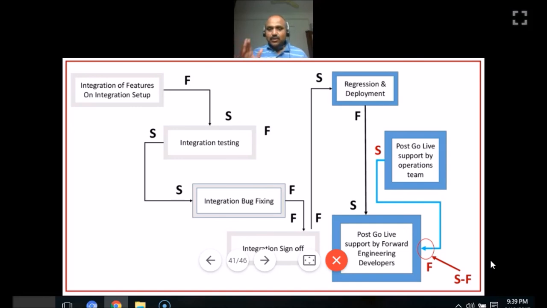They can't say, okay, such and such date has reached, I have given you this date, till this day I will ensure my developer support is there. They can't say that, because a start to finish relationship is set. Only when the go live support by operations team can get started and they're confident, then only the forward engineering developers can complete their shift or complete their support. This is the significance of start to finish.